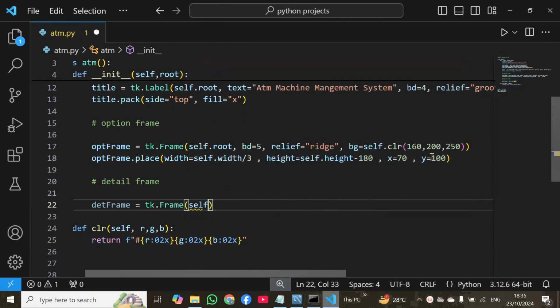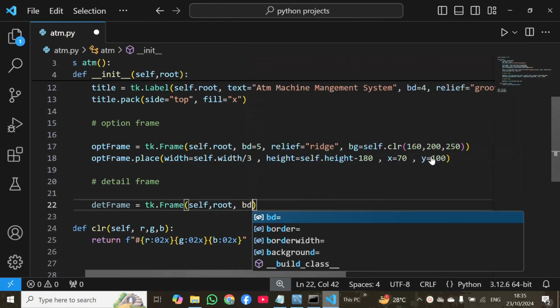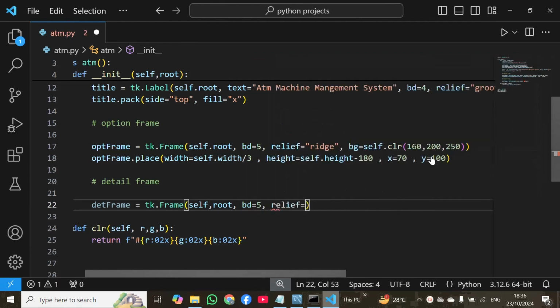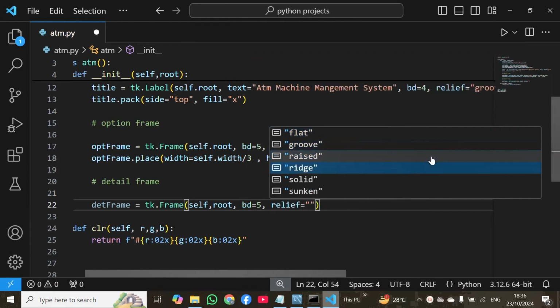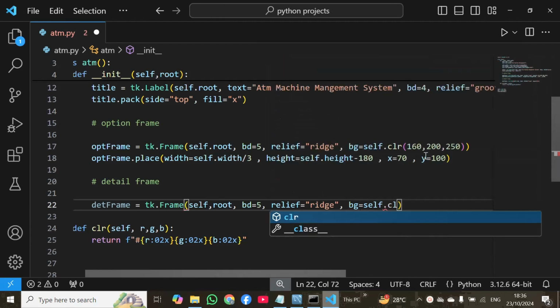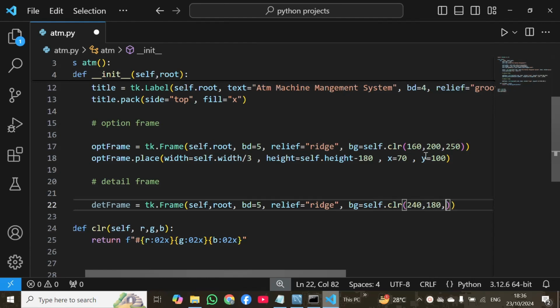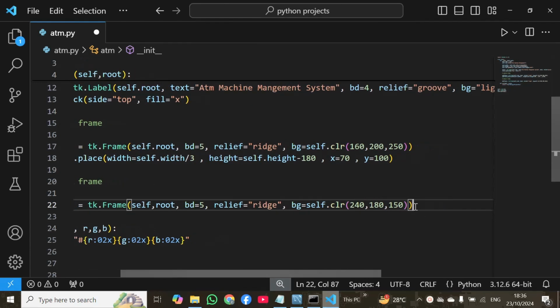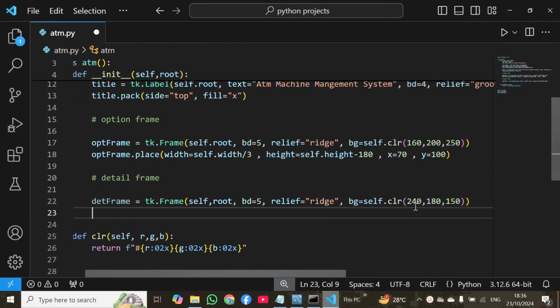So now I have to create it in our root window, and then set its border size to 5, and set its border style by using the relief property. I will use the same style, ridge, and background color. So here I will call the color function again, self.color, and now I will try different values. I will use 240 for red, 180 for green, and 150 for blue.